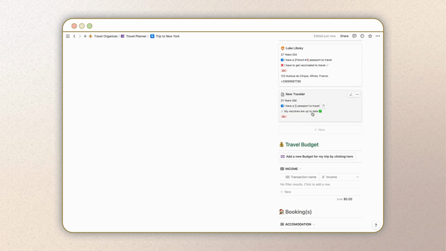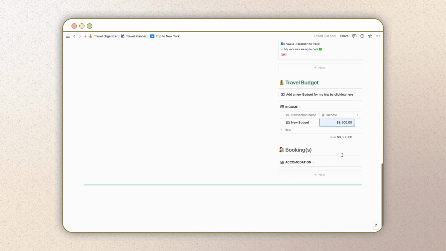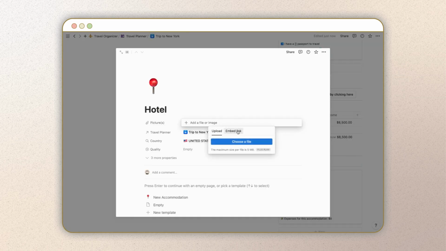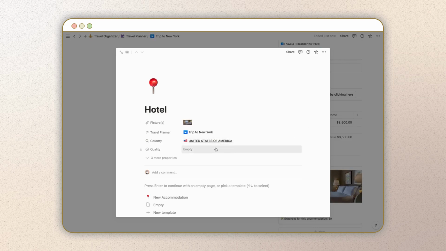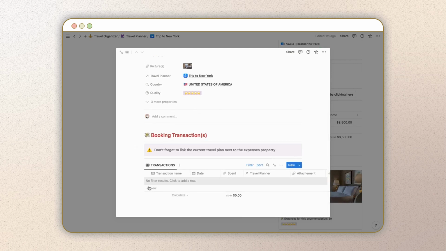Next, add your trip's budget by clicking on the selection below the title section, where you can enter the desired amount. Create a new accommodation by adding a page in the corresponding database. Rename the accommodation, upload pictures, and rate it on a 1 to 5 star scale. Input your bookings cost by clicking New beneath the Booking Transactions section.